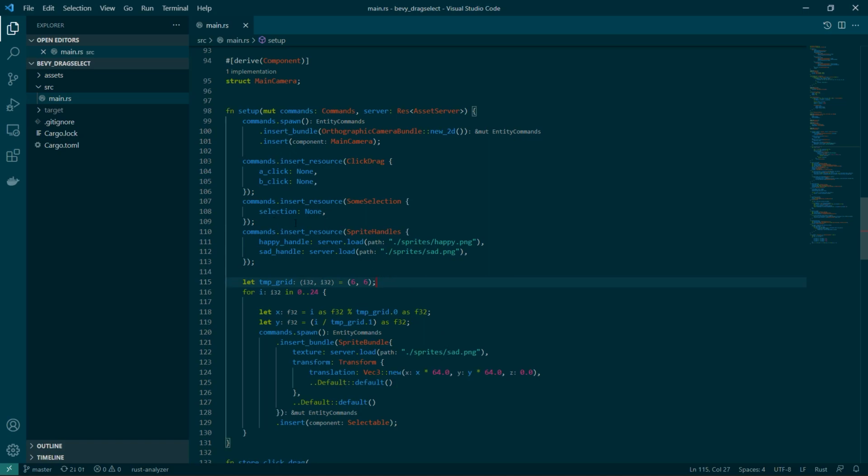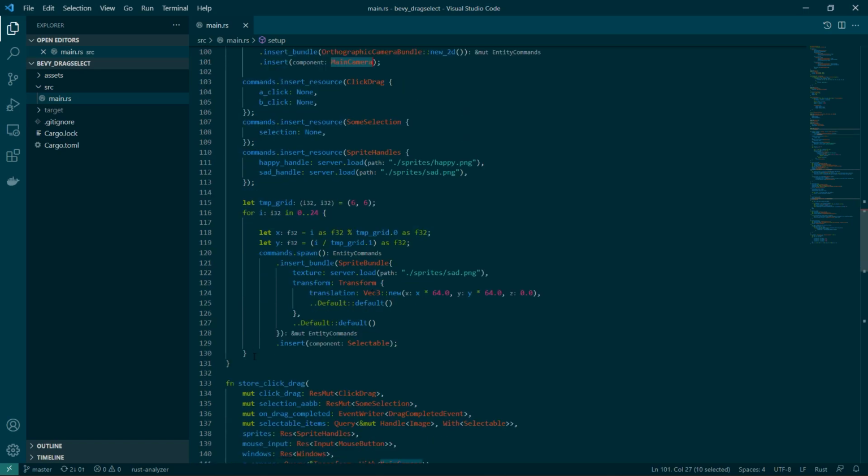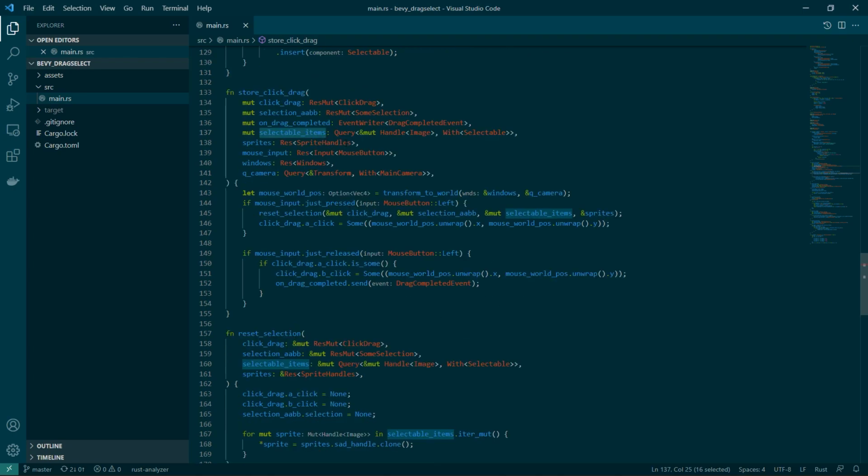Then we insert the resources: click drag and some selection. We also spawn the orthographic camera bundle, where we also designate it as the main camera. And this one is just responsible for spawning the sprites. So a small grid of sprites.